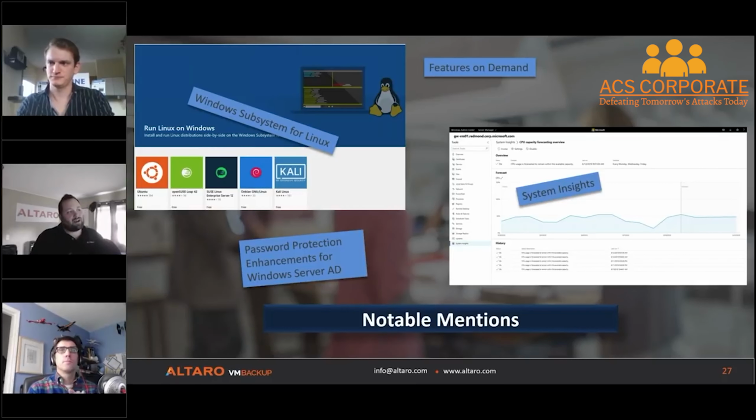We've got some additional password protection enhancements for Active Directory and for domain admin accounts. Features on Demand, that's definitely a great feature. That adds some additional support into Windows Server Core so that you can run things like Performance Monitor, Event Viewer, things that we have historically not been able to run inside of Server Core. So if you want some more tools on your Server Core box, definitely take a look at Features on Demand.